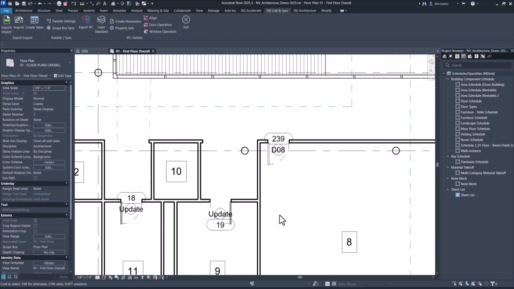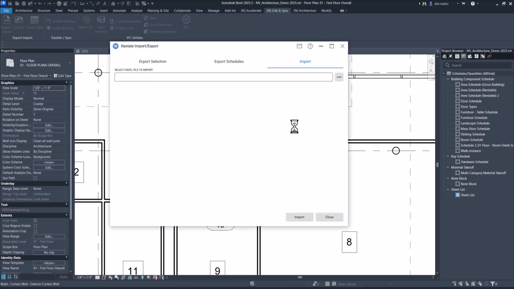Now let's take a look at schedules. You can see I have a lot of different types of schedules in my project, from building component schedules, key schedules, material takeoff schedules, note blocks, and sheet lists. Let's see how Naviate Accelerate Export Import handles these schedules.